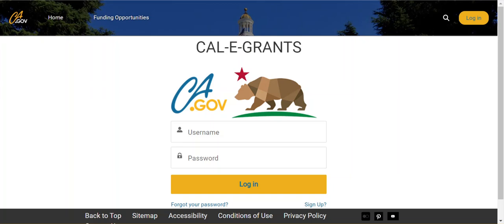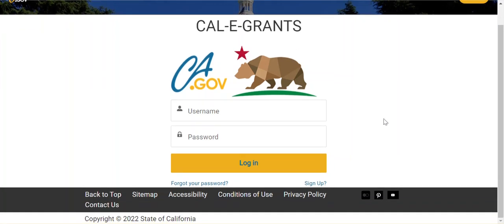Our first step is going to be navigating to the Cali Grants page. Here you'll see that there is a login page and you'll input your username and password. If you do not already have a username and password, you just need to click on this sign up button right here in the bottom right hand corner.